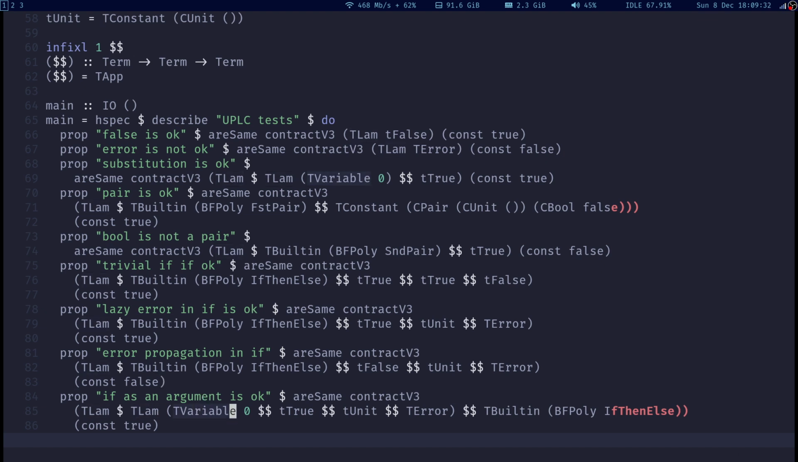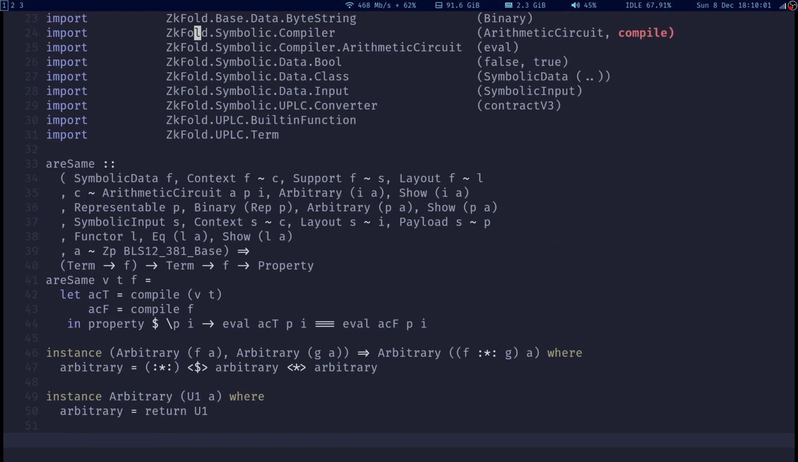Also we can execute functions which would be higher order if typed, but still we can convert them just fine. So for example, here if-then-else is an argument to the lambda function which accepts it and then uses it as the callee, as the function which accepts three arguments, and this works just fine. It's okay. So let's look at the tests first.